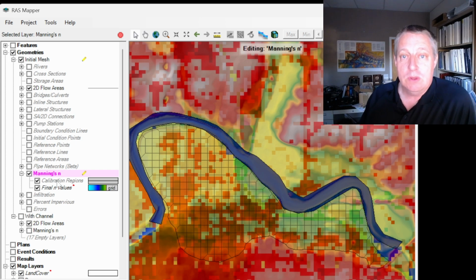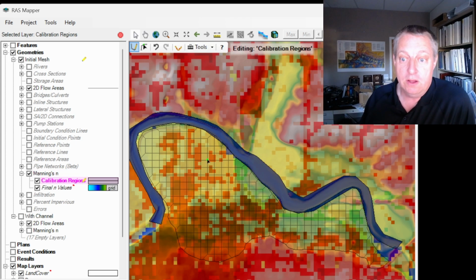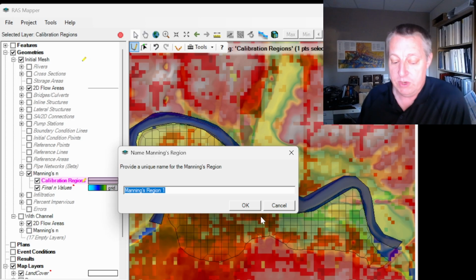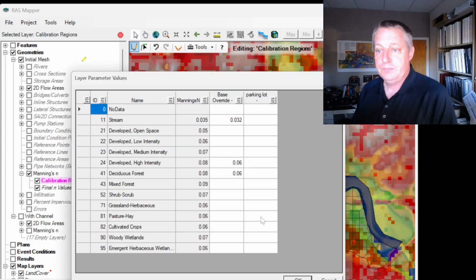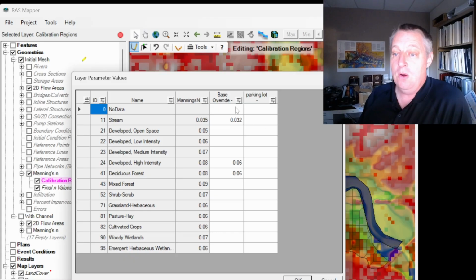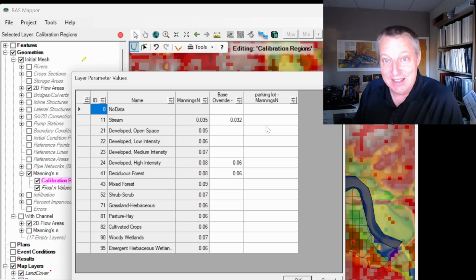But then also, let's say that you want to calibrate a particular region, or you want an alternative. So let's say, for example, we're going to pave paradise and put up a parking lot. Well, then within this calibration region, we'll call this parking lot. Now you have these base overrides, but you also have another override. Yeah, this is starting to get a little confusing.